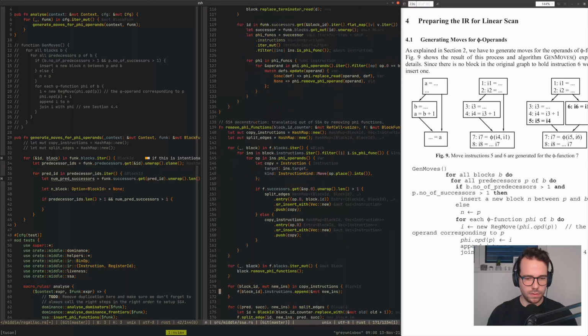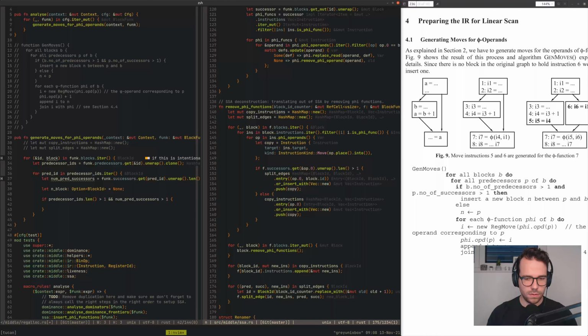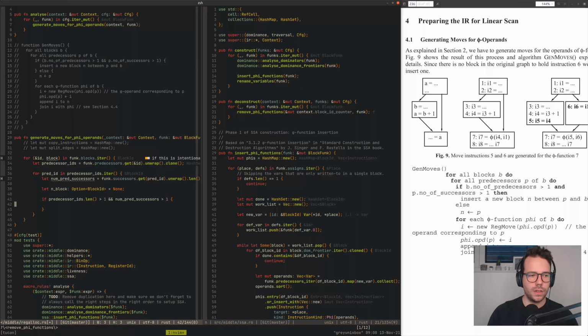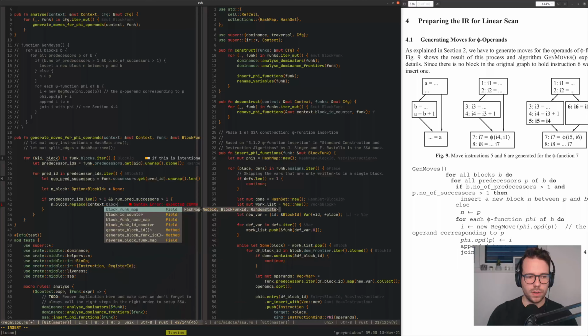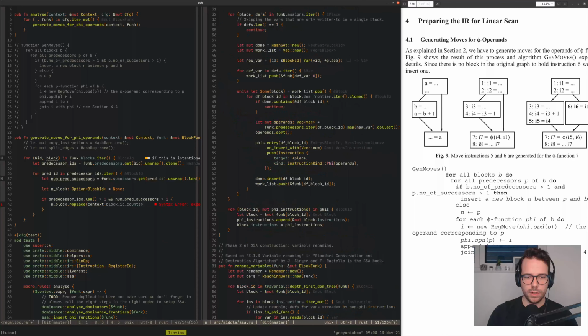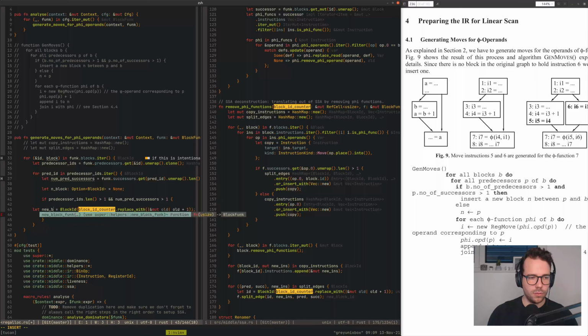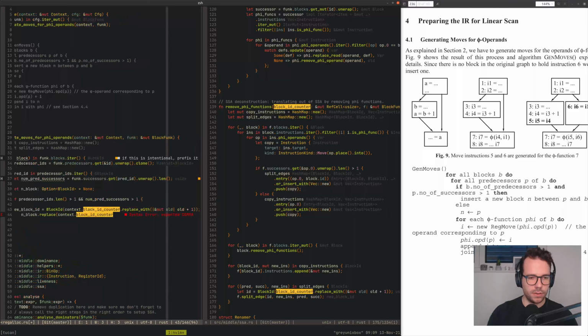That's interesting. Okay. Oh boy. Block ID counter. Where did we get this from? You get this from the context. All right, then we say n block replace context block ID counter. How do we use the block ID counter? All right, just this. New block ID. Context block ID counter is this. We say and replace new block ID.